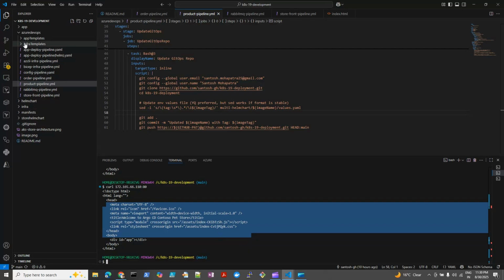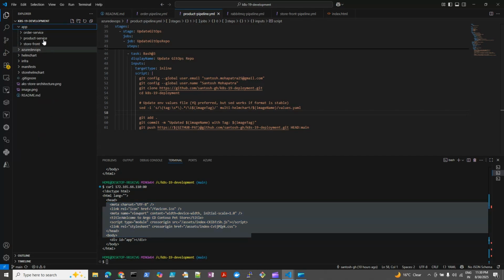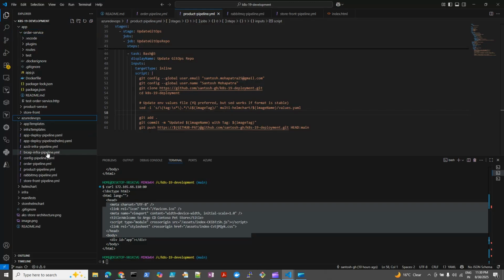Okay, so if you go to the development environment repository, in the source code, if you change anything and check it in, our pipeline will get triggered. The pipeline is here. This is the order, product, and storefront pipeline. It will create the Docker image and push it into the Azure Container Registry. Along with this, it also updates the deployment repository.